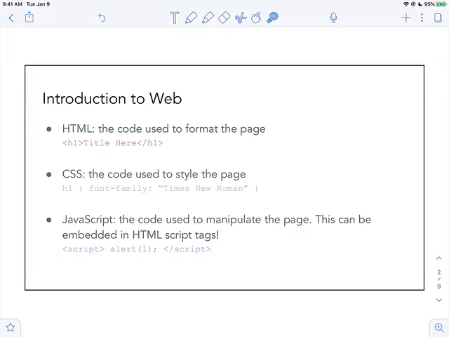So what are the big components used to design websites? Well, we start with HTML, and HTML is the code used to format the page. So whether you have header elements or paragraph elements, these are all contained within these HTML tags. So this h1, and then we have some string, and then a close tag for h1. This is one HTML component.